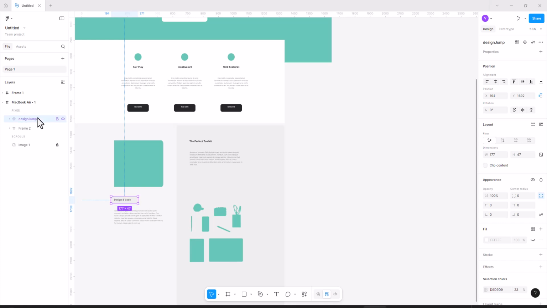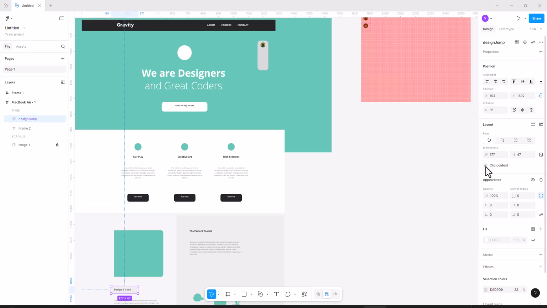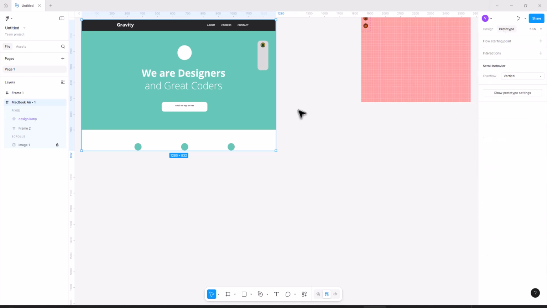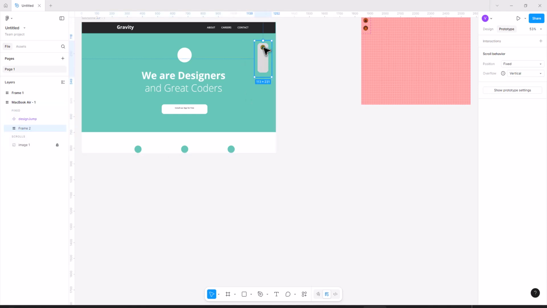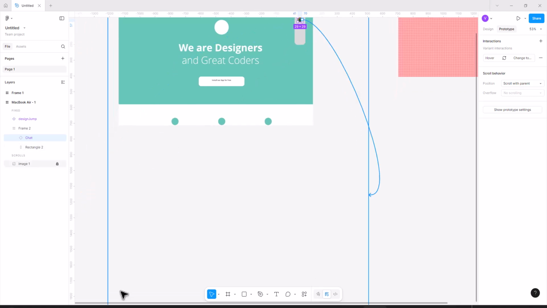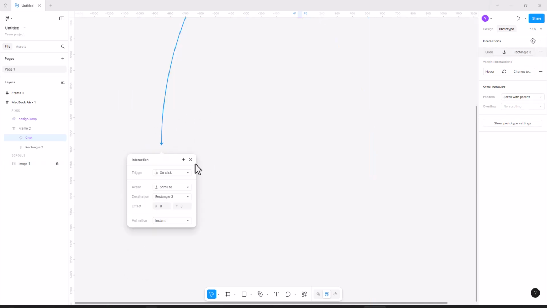I'm going to say design jump, right? The reason why I have that there is because when I go back to prototype mode and click on this button, I want it to jump to design and code. So I can go ahead and reclip my content, right? I need to make sure I do it on the right layer. So I'm going to clip my content. In prototype mode, it's okay that it's not showing. What it'll do is here I can tell it that I want it to jump down further, so I want it to jump down here.